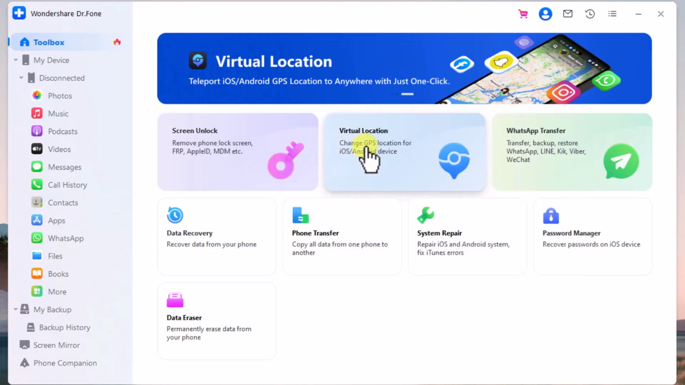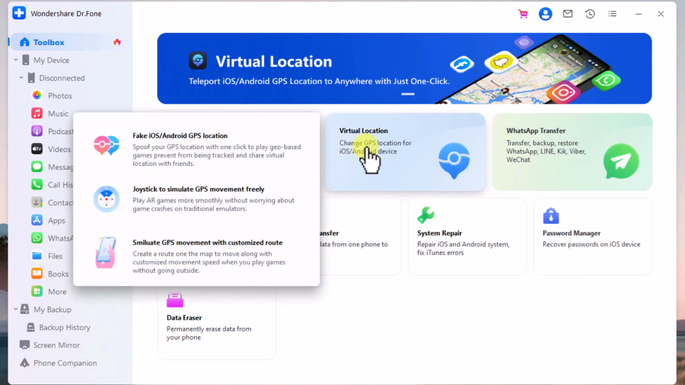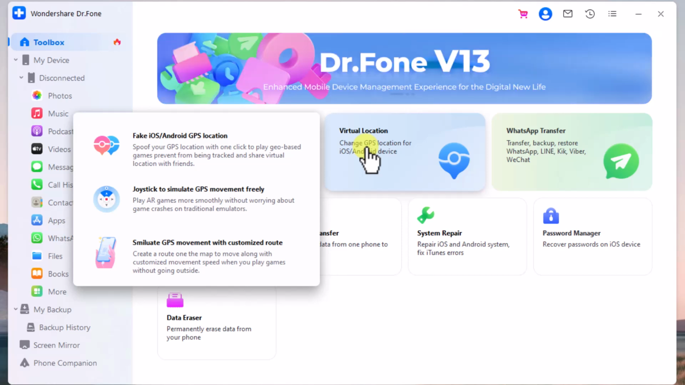Virtual location, which allows you to change your GPS location on Android and iOS devices. You can simulate movement along a specified path from home, teleport your location, and protect your privacy. This is ideal for AR games, social apps, and bypassing geo restrictions on both Android and iOS devices.